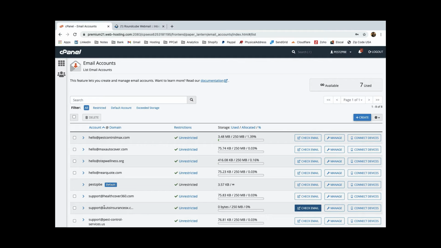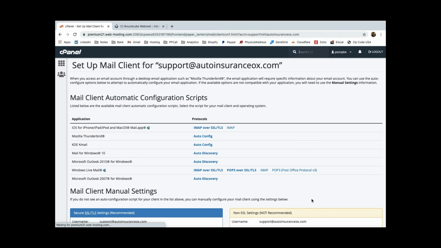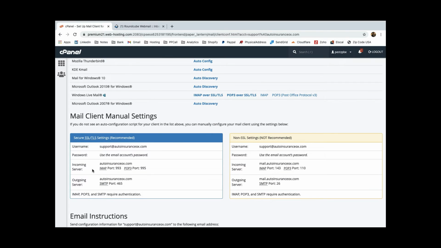We will select this domain. We will click on connect devices. You can see here, these are the instructions for setting up this email with Gmail. This is our incoming server, which is used to receive emails. And this is the outgoing server, which our Gmail can use to send email on behalf of support@AutoInsuranceOX. Let's try setting up these.